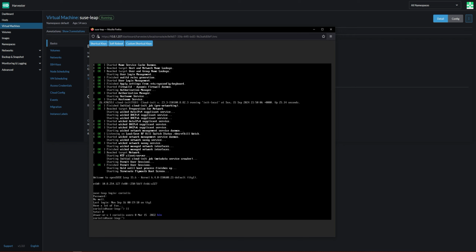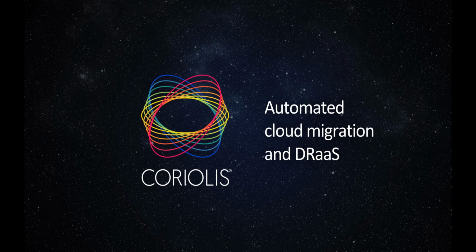This guide sums up the capabilities of Coriolis to migrate virtual machines between VMware as a source platform and KubeVirt as a destination platform.